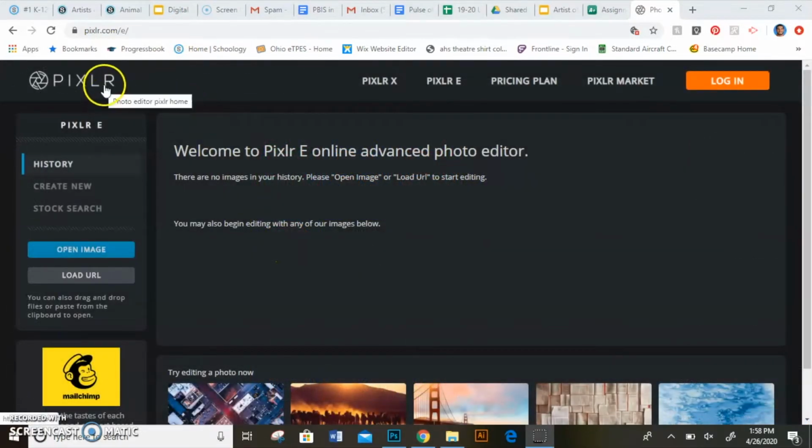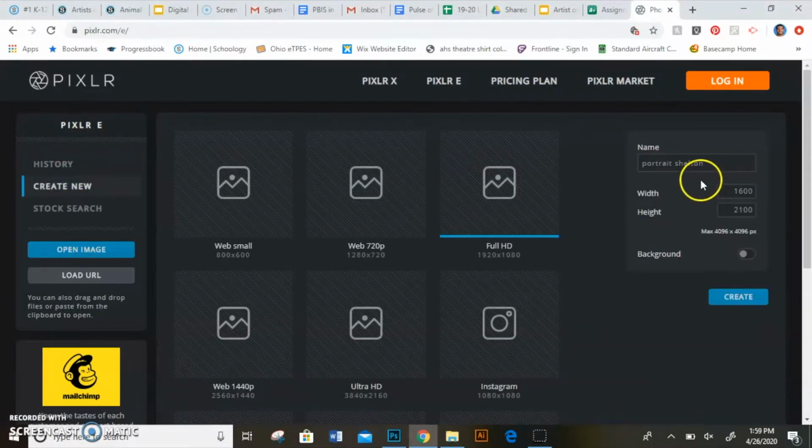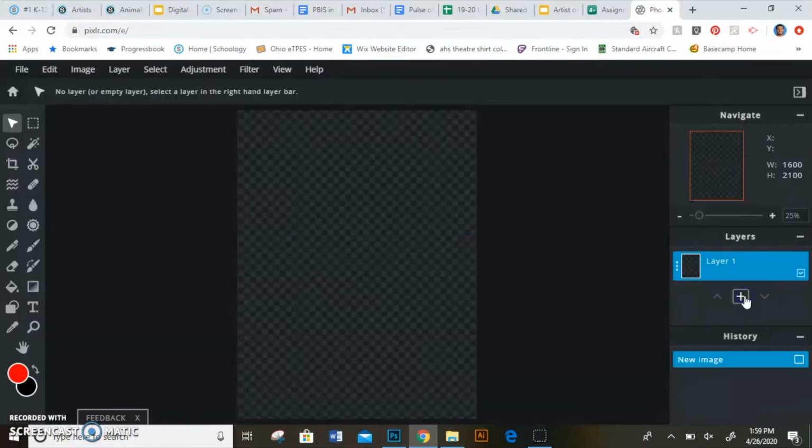All right, so as always, we are going to continue working in Pixlr, and you guys want to be using the Pixlr E. We're going to create a new document, and what you guys should name this is Portrait, P-O-R-T-R-A-I-T. Then we're going to flip-flop our width and height from what we've been working on for the past couple projects. Our width for this is going to be 1600, and our height is going to be 2100. And when we have all that set up, we're going to go ahead and hit create.